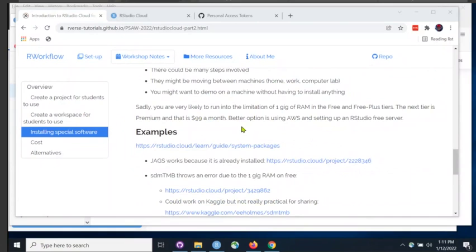If you're thinking about this, it's something that you might want to do at some point. I would suggest that you look into using Amazon Web Services and setting up an RStudio server. It's potentially cheaper, quite a bit cheaper.